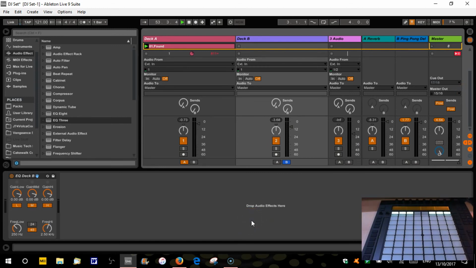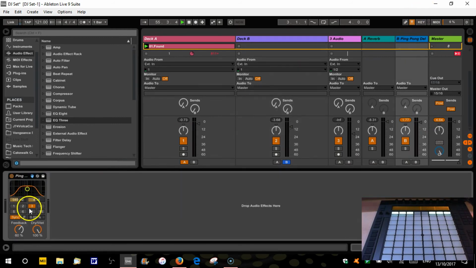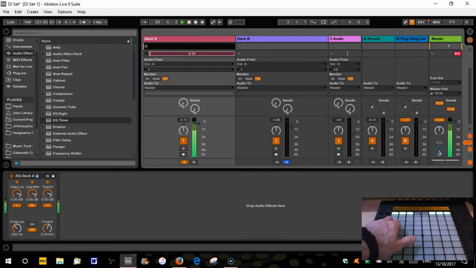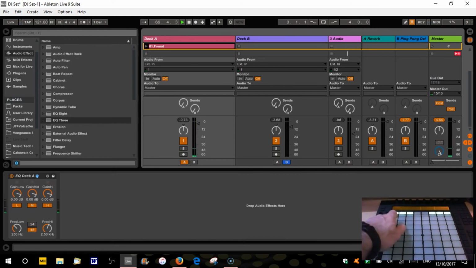Right. One other thing, which is very cool, which I like on the ping pong delay: the F button down here, the freeze button, which is great actually for transitions, because that will freeze and hold the delay. Okay, so let me just show you. Crossfader. I'm not going to use that track. Use mine, just so I don't get a copyright claim.